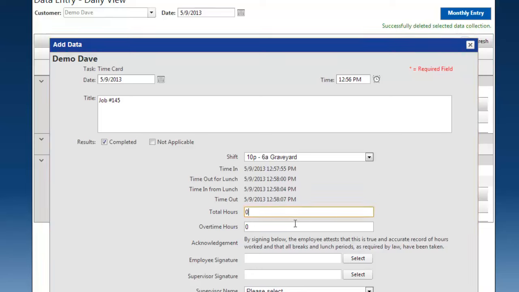So now I can come in here and enter the total hours that I spent. If there's any overtime hours, I could do that. I also see an acknowledgement here. Now we do have a signature control that is available on the mobile application where you can actually sign on the mobile since it's a touch screen.